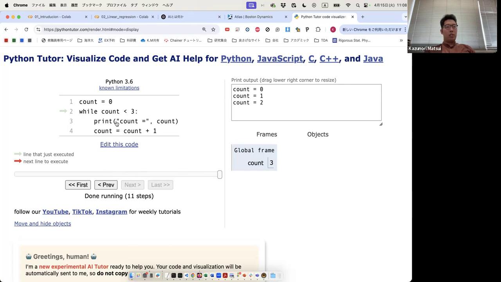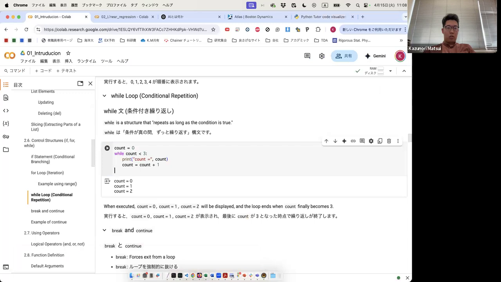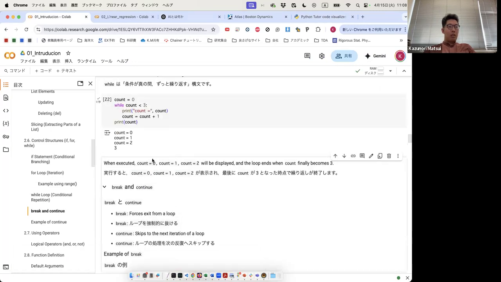So after the while loop finished, if we print count, the last value of count is 3. So if you write print(count), 3 is printed.